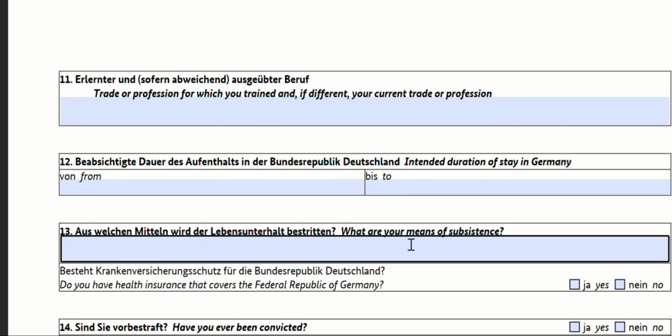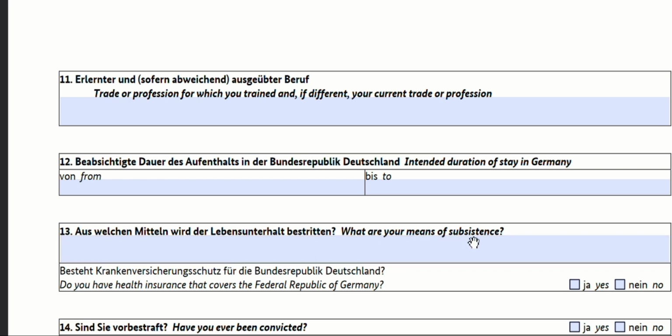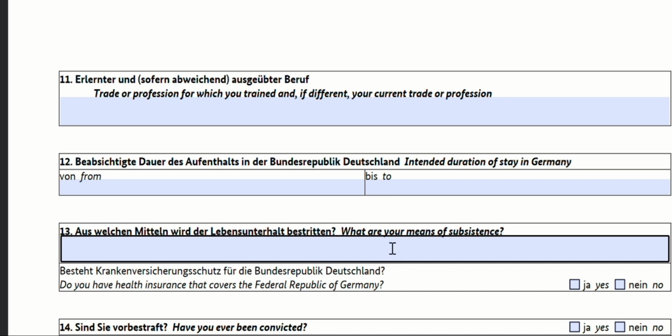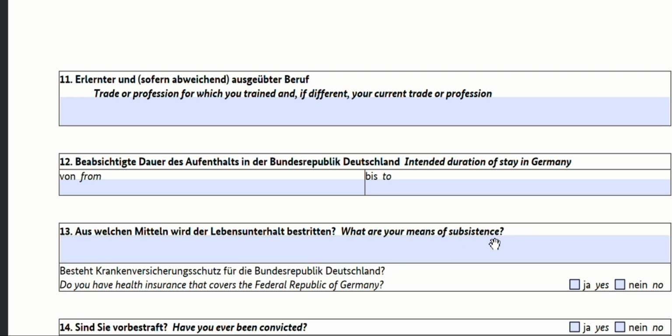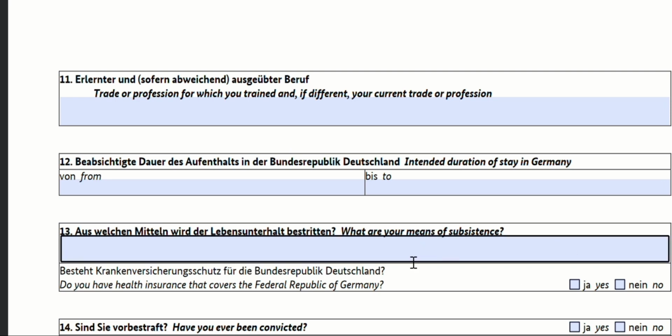Number 13 is, what are your means of subsistence? Some people have a blocked account. Some people have a Verpflichtungserklärung. Some people have a scholarship. Those you can write here. If it's a blocked account, write which blocked account. And if it's a Verpflichtungserklärung, you say Verpflichtungserklärung. If it's a scholarship, which type of scholarship do you have? And then you just write it here. And then this document, you need to attach it to this form. Not to staple, but to just have it by the side.